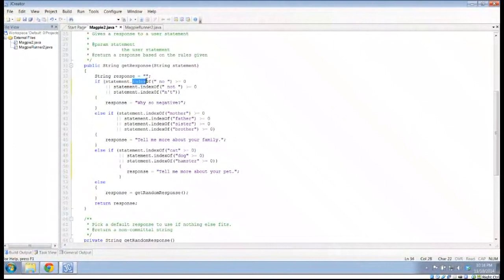And so I'm using this concept of indexOf, which we talked about when we first dealt with strings about a month ago. And if the word doesn't show up anywhere in our string statement, then I'm going to get a -1 out of this.